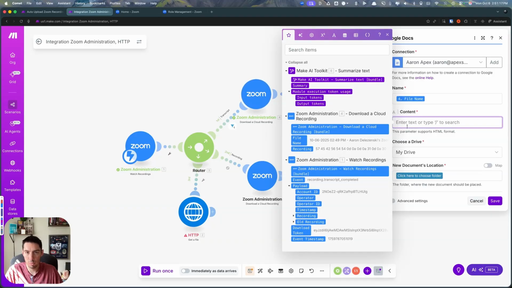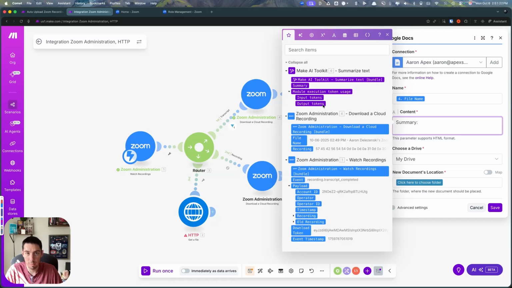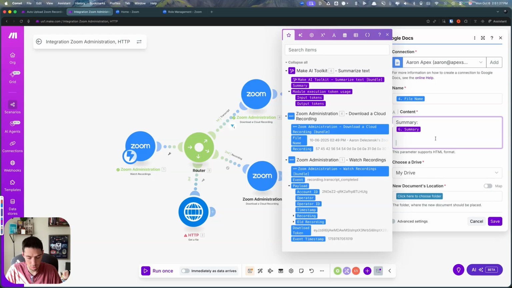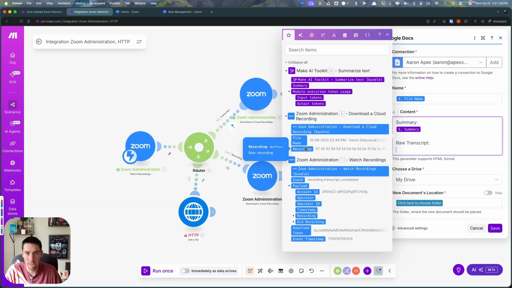The content, what I'm going to do in this, I'm going to say summary, colon, and then I'm going to take the summary from the AI. Then I'm going to do another line down, and we're just going to say raw transcript. And then from here, we're going to take the actual recording that we downloaded, and that'll give the raw transcript.